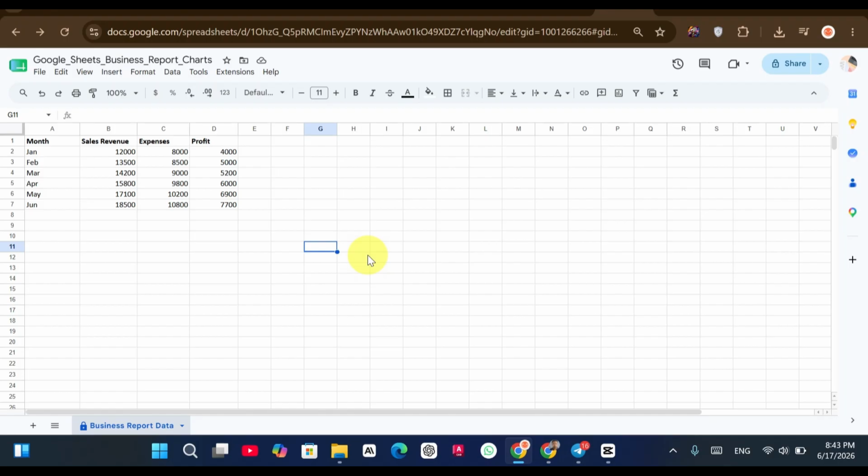Many integrations can also automate repetitive tasks, reducing manual work and improving accuracy. You can manage or remove installed integrations anytime by returning to Extensions, then Add-ons. And that's it. You've successfully integrated Google Sheets with an app.